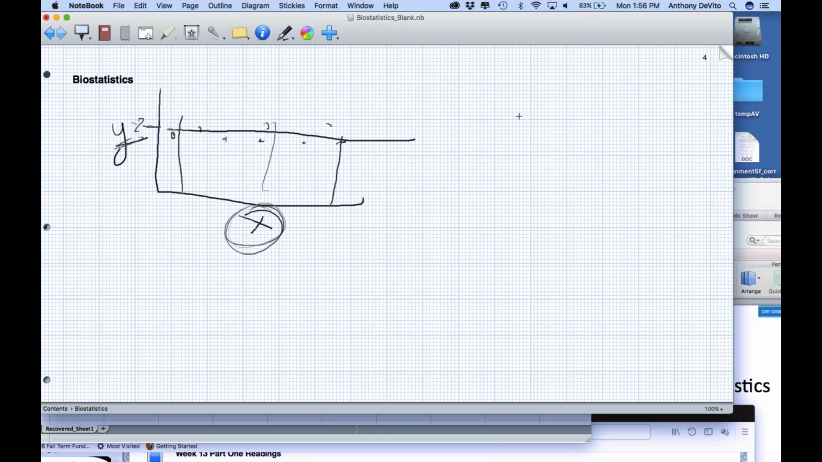We're going to define that as a correlation coefficient, our R, or rho if you're talking about the population. We're going to define that as rho, R value equals 0. That's no association.